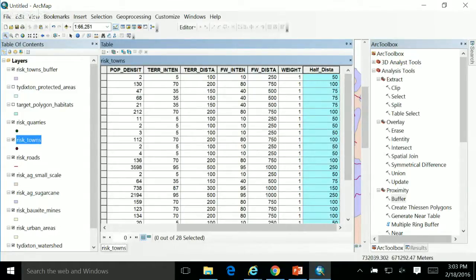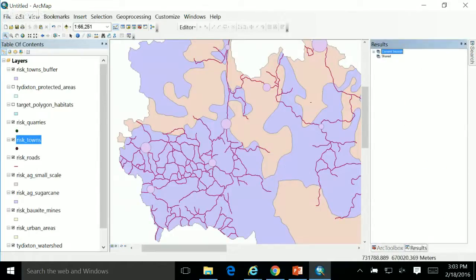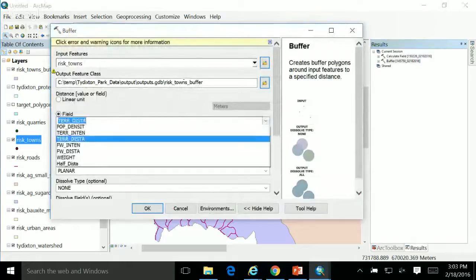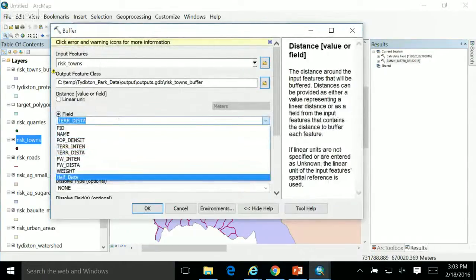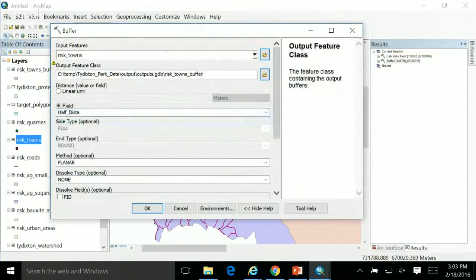Okay, so now we have half distance, and we need to do this again. We need to go run the buffer one more time. We go to results, and we go to our current session. We can rerun the buffer tool. And what we can do is open it up, or you can open up the buffer tool the same way. But what I would do is go to change the field to half dista and change the wrist towns buffer and call it wrist towns buffer half.